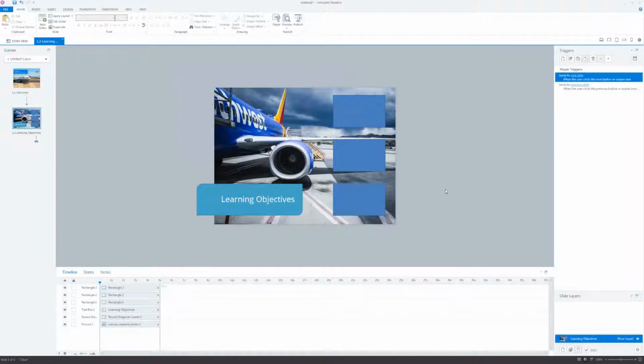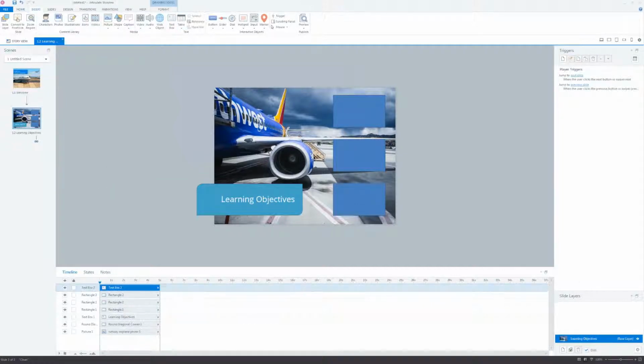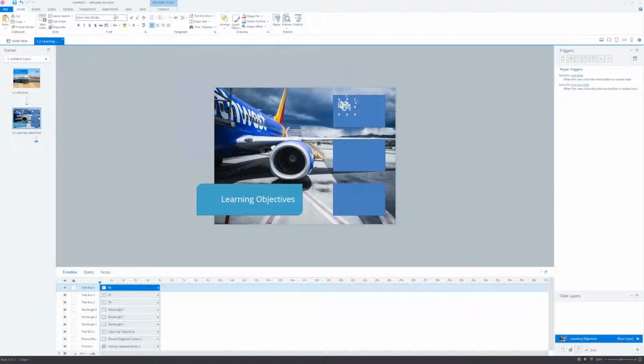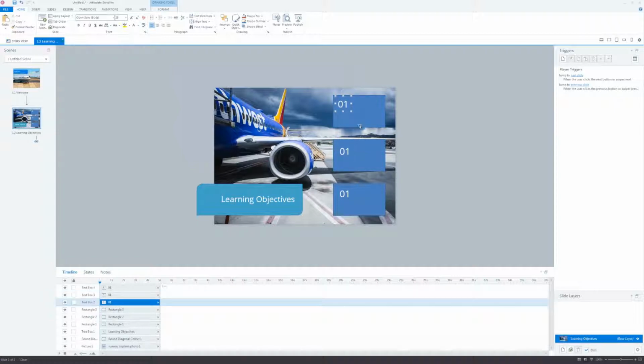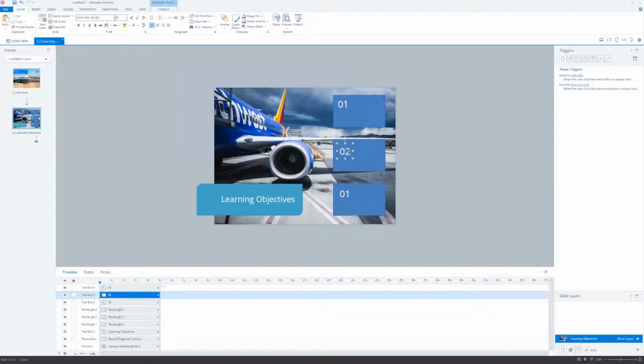Okay, so the next thing I want to do is start adding text for my learning objectives. So I'll go to Insert, Text Box, and type in my numbering for my first learning objective and just make it a little bigger. Okay, and I'll drag that up to roughly where I want it to be. And I can do the same thing again. I can just copy and paste twice. And then use the smart guidelines to align them. And just place those on screen roughly where I want them to be. And then I can click in here and just change the numbering.